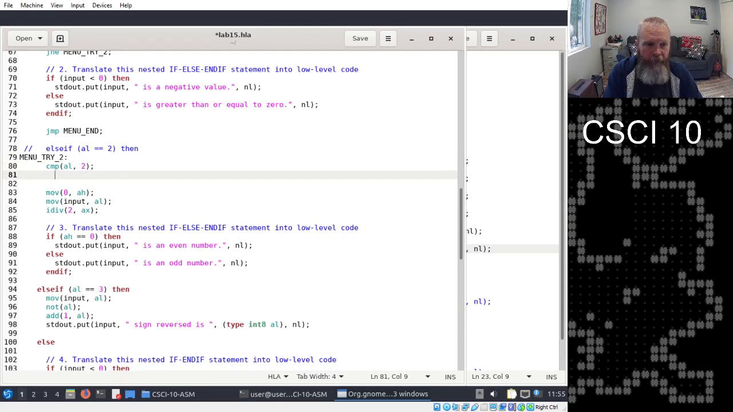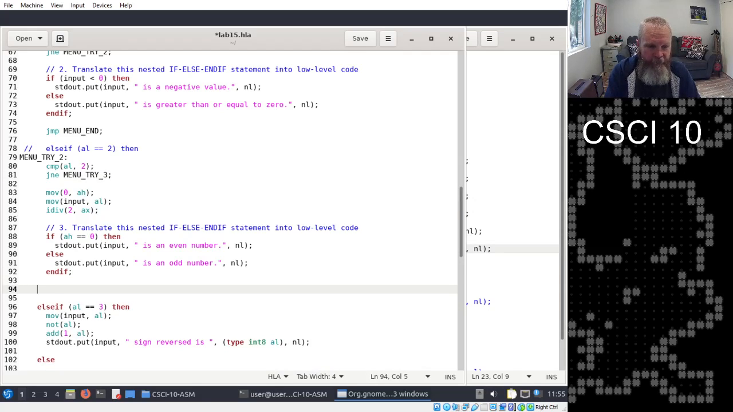If that's not equal to 2, then I will menu try 3. That's this next one. And then make sure that when I get to the end of this section, I jump to the menu end label. Here is menu try 3.